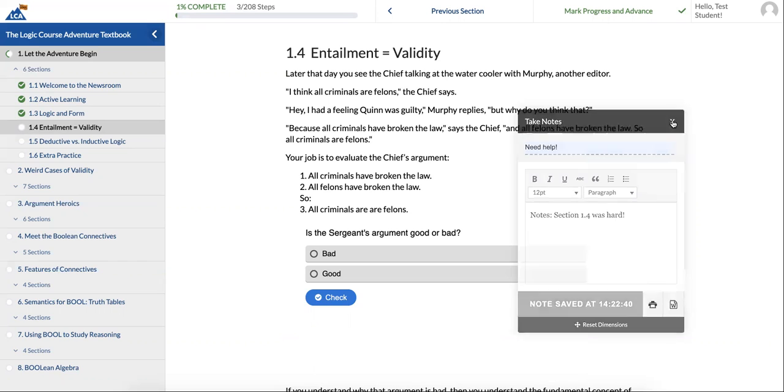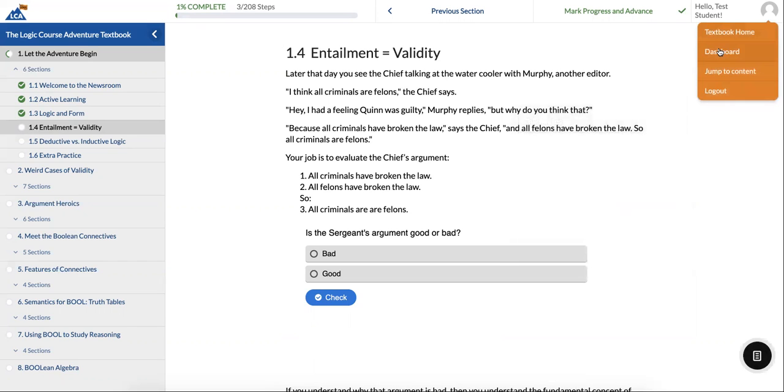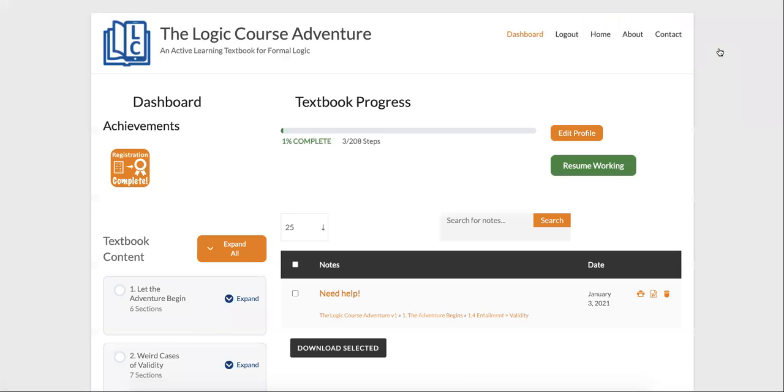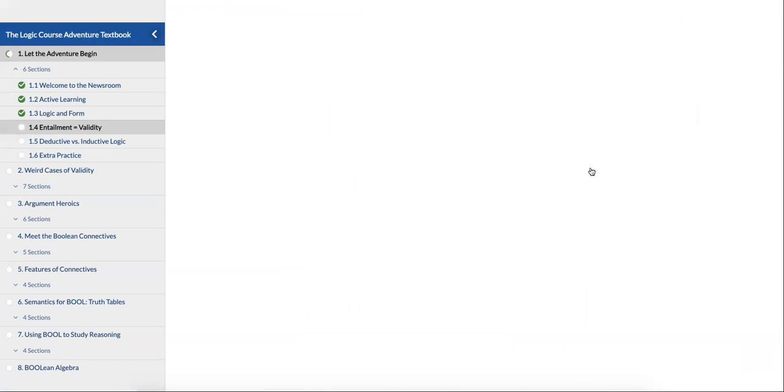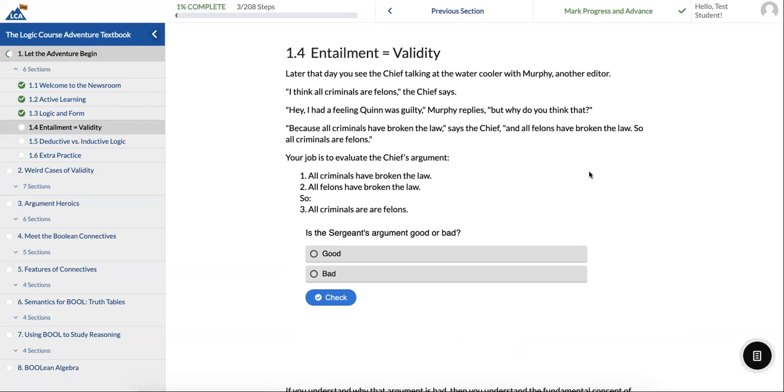After my note saves, let's navigate back to the dashboard area and see what's happened. You can see that what I put in that title of the note is what appears here in my summary of all of my notes. And I can easily get back to that section by following the breadcrumbs for the note here. Also notice, once I've started the textbook, I can click this green Resume Working button, and it will take me right back to the last place that I was working on.